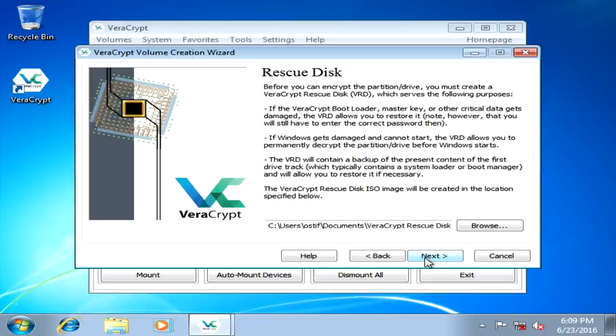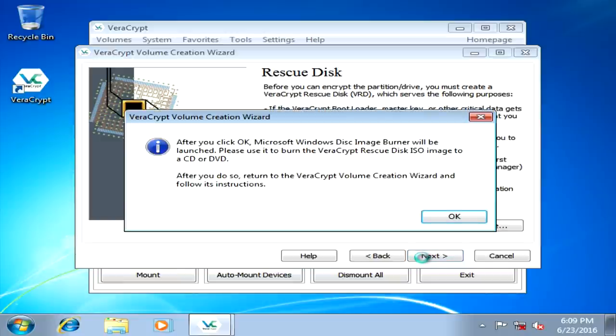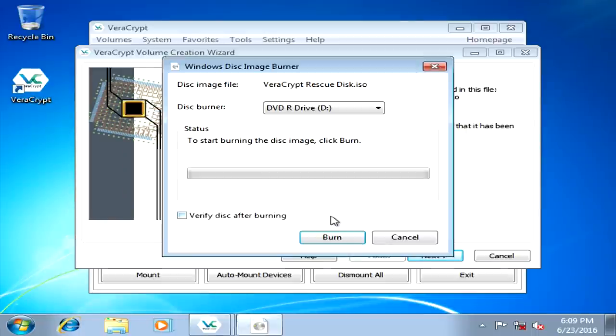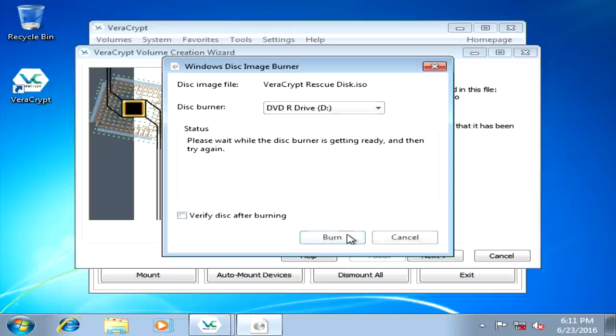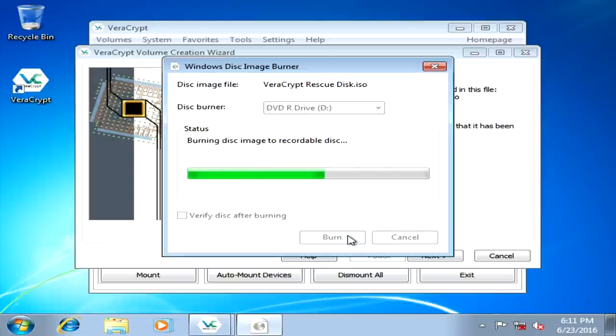Next, we're going to create our VeraCrypt rescue disk. This disk is so that if anything blows up and VeraCrypt stops working or Windows stops working well with VeraCrypt for whatever reason, you can use this disk to completely decrypt everything and recover all of your data. You will still need your password in order to be able to decrypt this data. It is not a cure-all. So do not, under any circumstances, lose your password, because you will lose complete access to your computer and it will be unrecoverable.